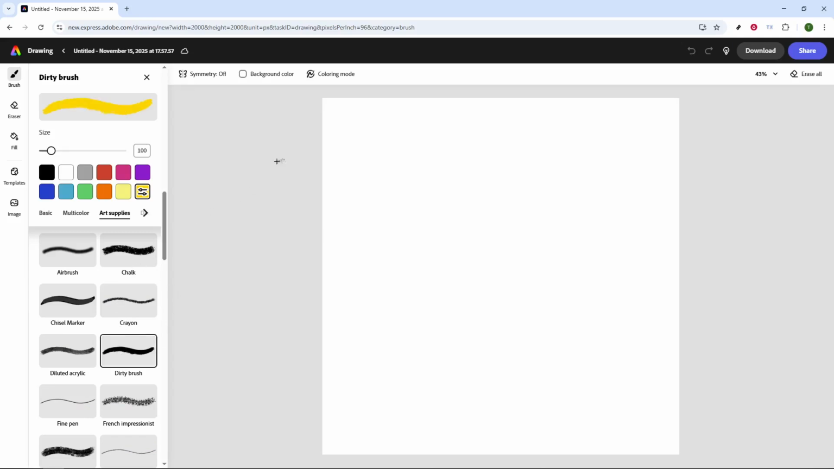Now comes the most exciting part, drawing on the canvas. Using your mouse, touchscreen, or if you're equipped, a stylus, begin transferring your ideas onto the canvas. The user-friendly setup of Adobe Express allows for smooth motion, whether you're sketching tightly controlled lines or fluid, sweeping curves.